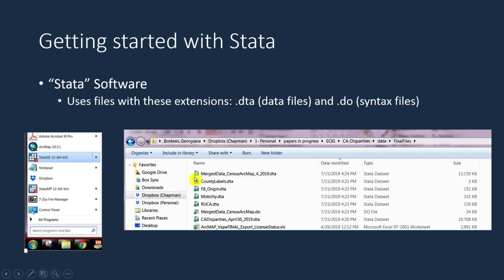So here you'll notice what Stata data files look like. Their extension is .dta, again, that is essentially the spreadsheet of the survey data. And that is in contrast to this .do, which is called a do file, which is where we keep our syntax, and that is the code that we write to tell the program what to do with a particular data set, so what analyses to run on it, for example.